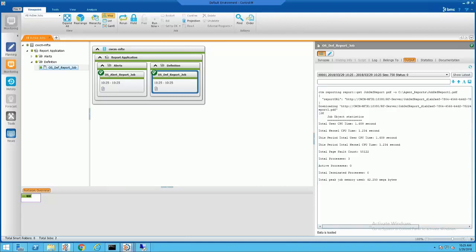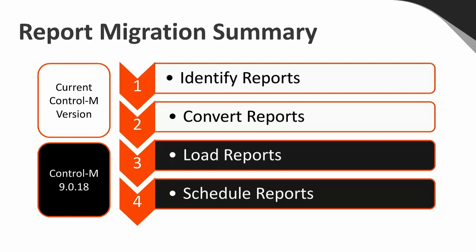Okay, this concludes my demo. I'm going to switch back to the slides right here. And let's summarize what we have shown you just now. So first, we identify the reports and the OS jobs that you are executing in your current environment. We use the analyzer utility for this, and I have also shown you the detailed report that is generated after running the utility, which will show all those OS jobs and Control-M report jobs that you're running in your environment.